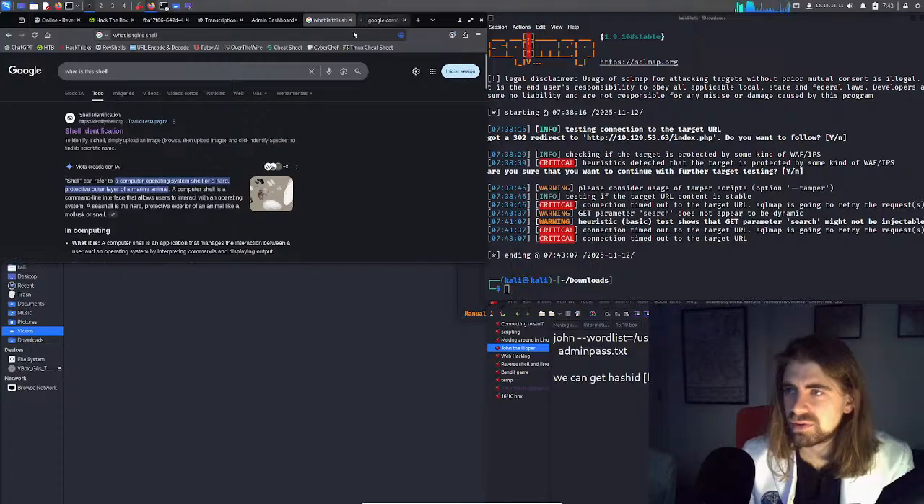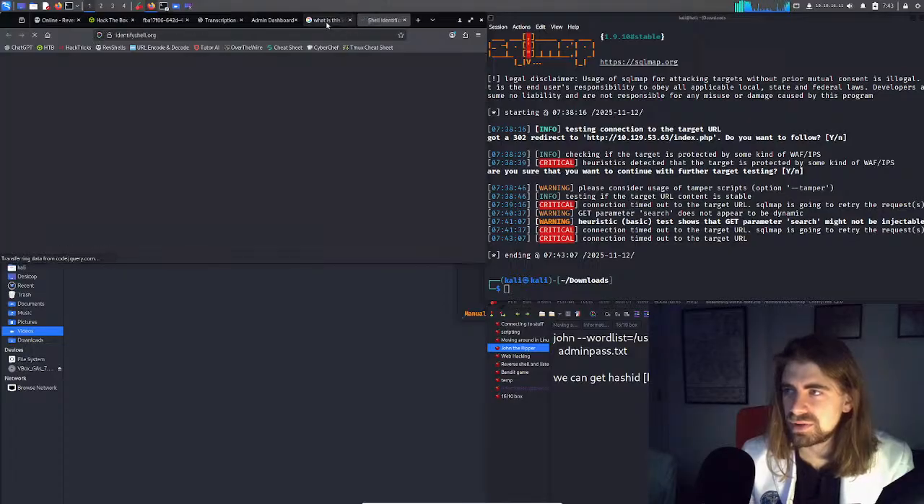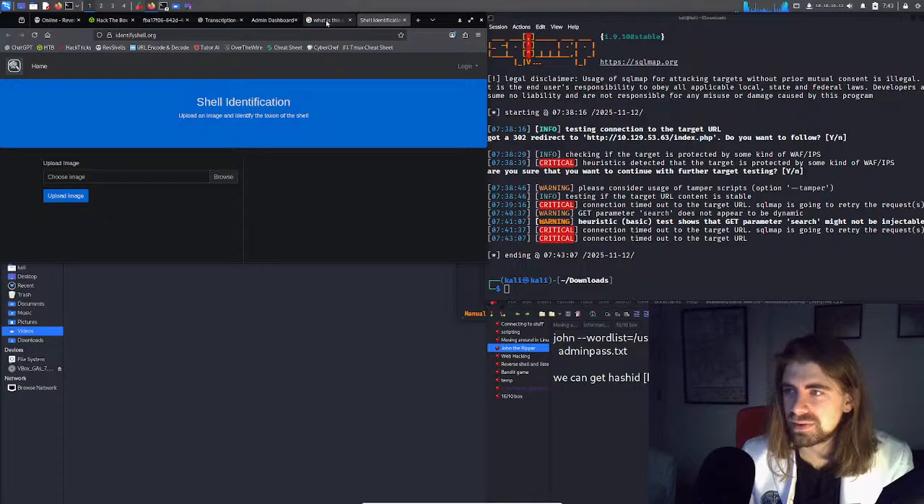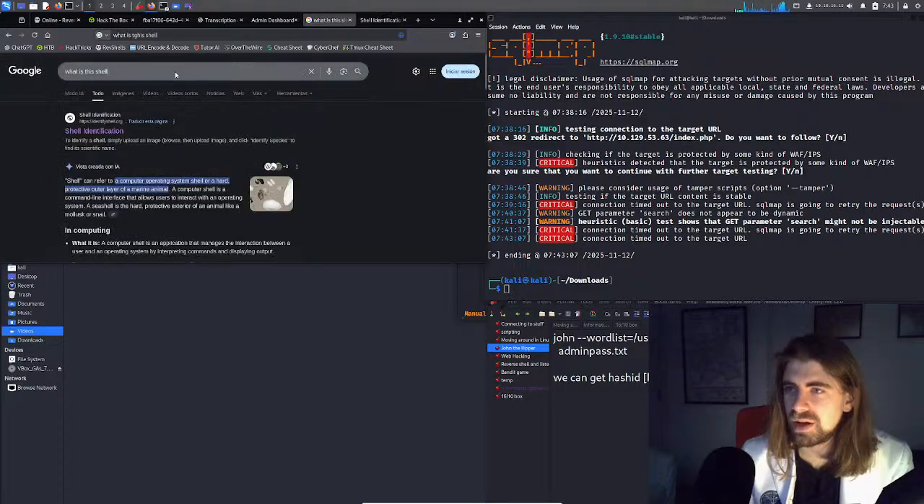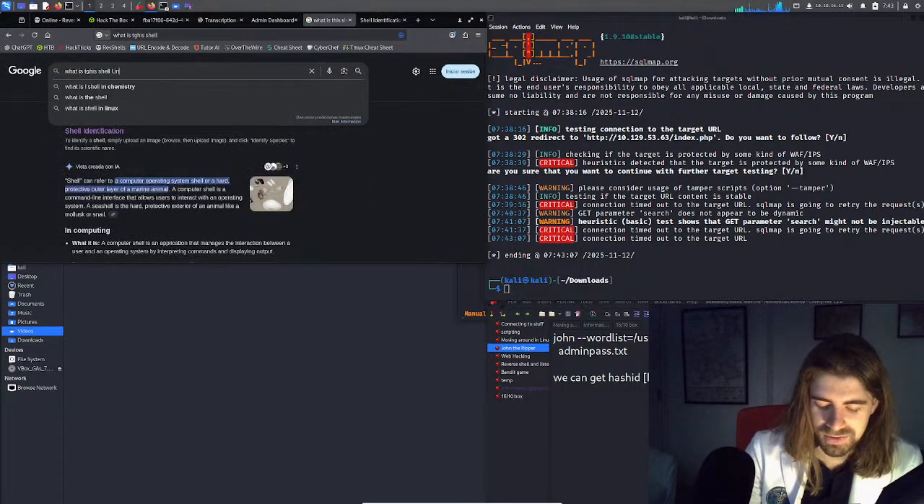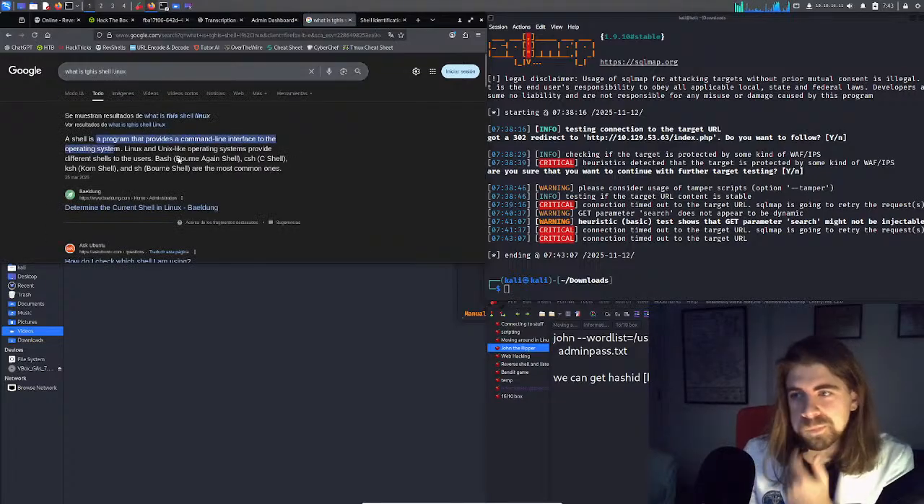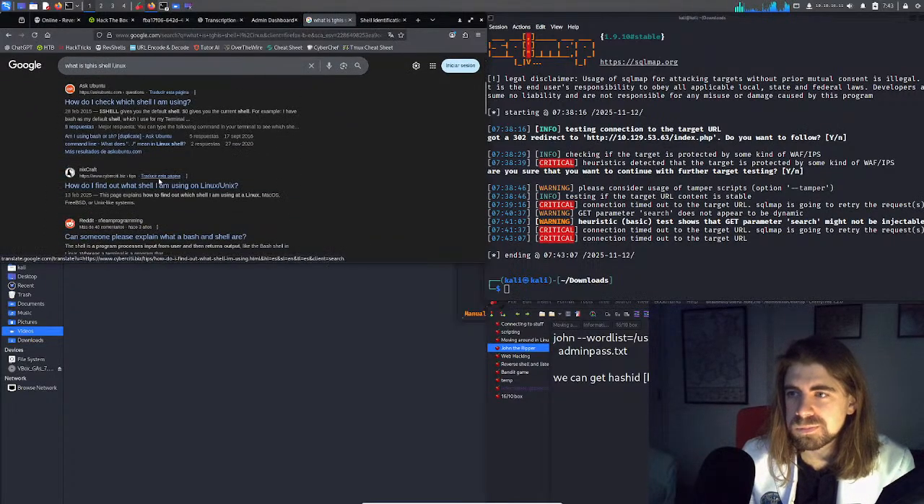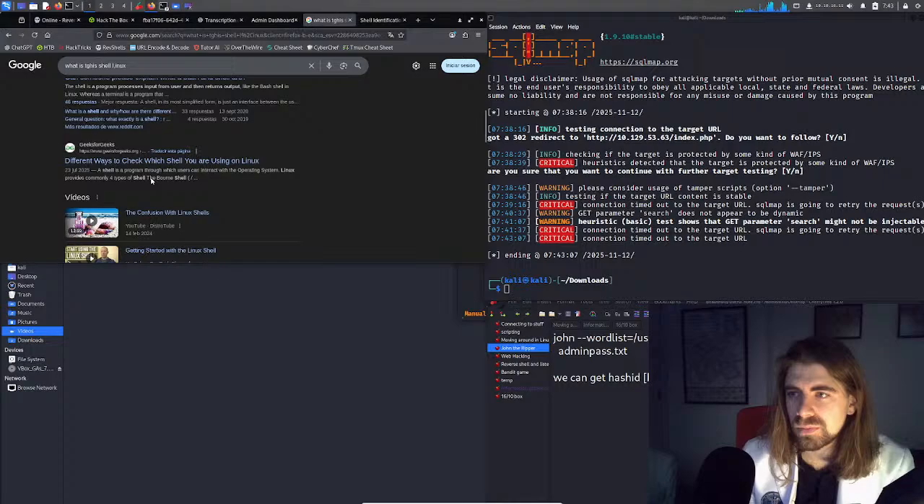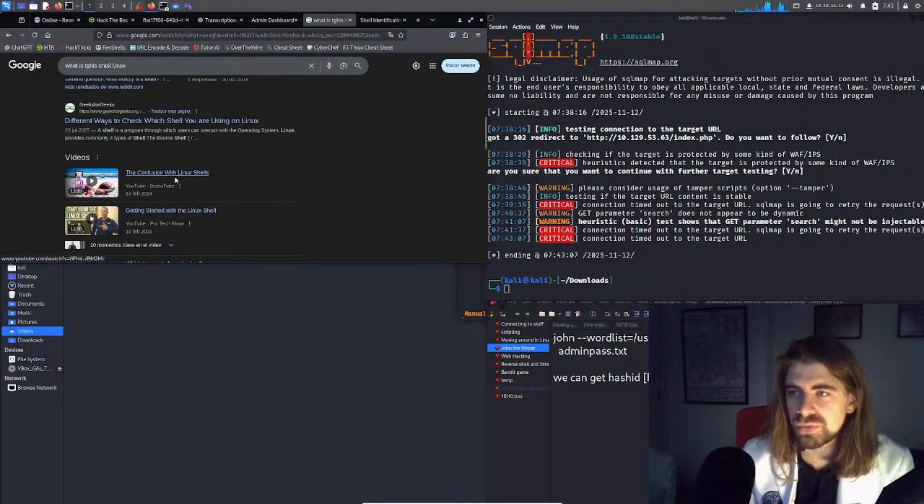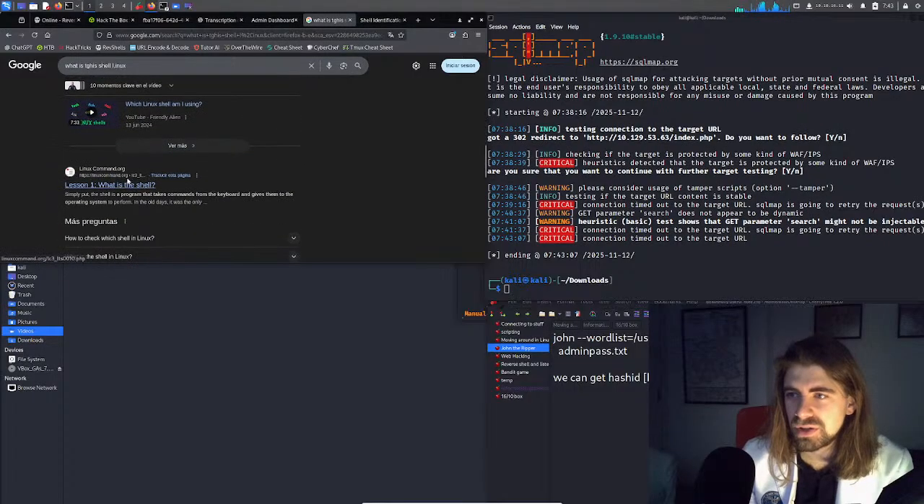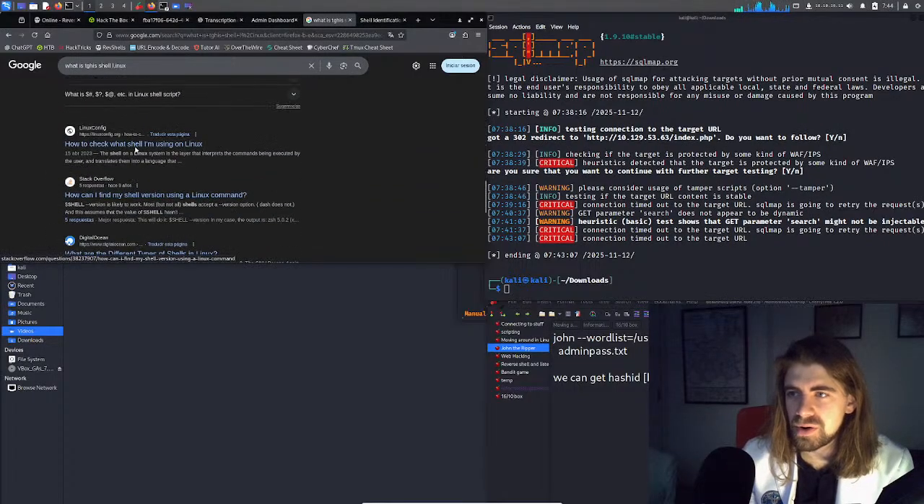Shellidentification.org. Doesn't seem to be it. I don't remember it being called like that. Ah, what is this shell? Linux. Confusion with shell Linux. SH is not your shell. Okay.